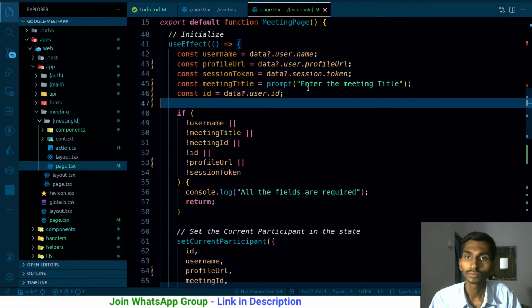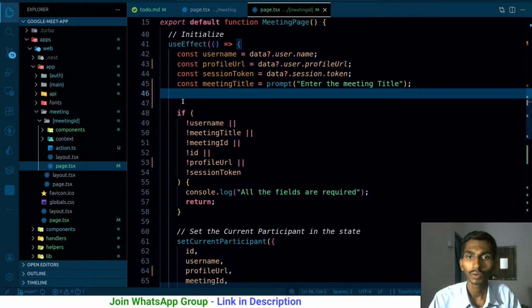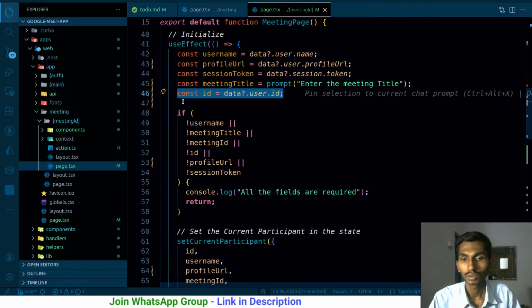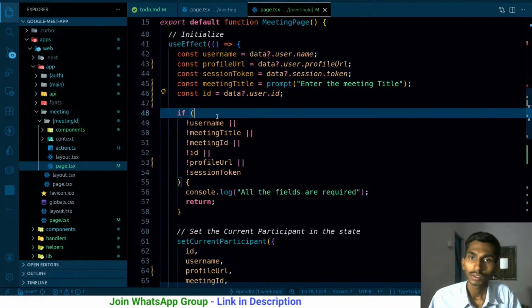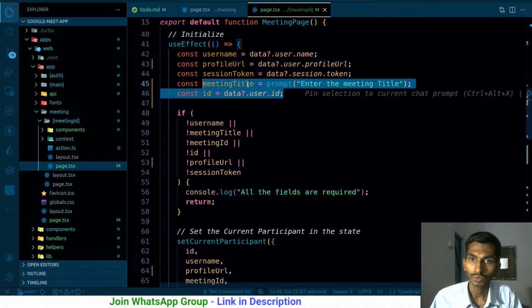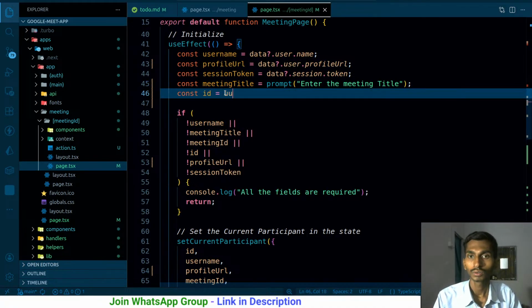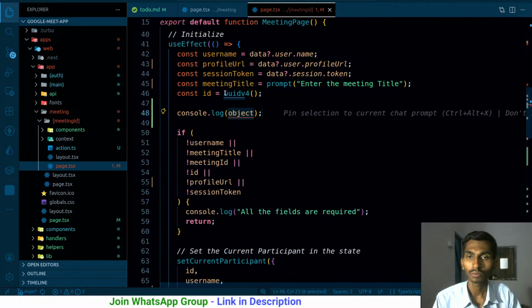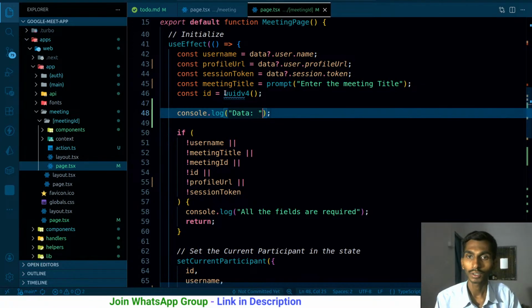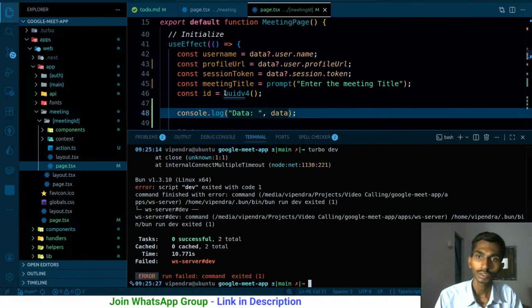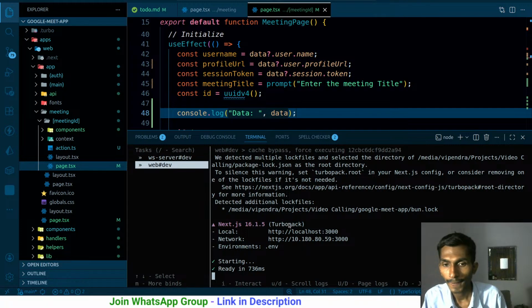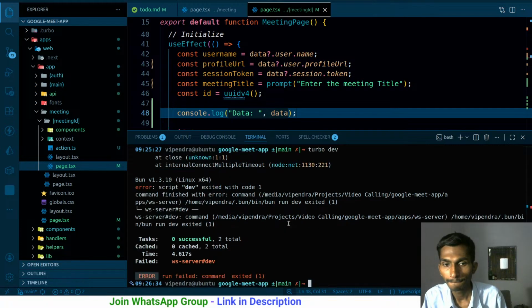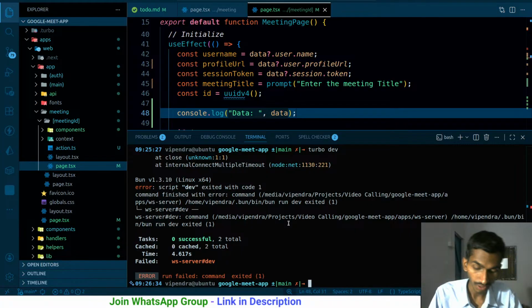Let me do one thing. Forget about this. The ID is gonna be nothing but the UUID v4 right now. UUID v4, just like this, and I'm gonna be logging the value of the data over here. So whatever data I have, just log the value of that. Hopefully this should not be problematic. Still getting that.